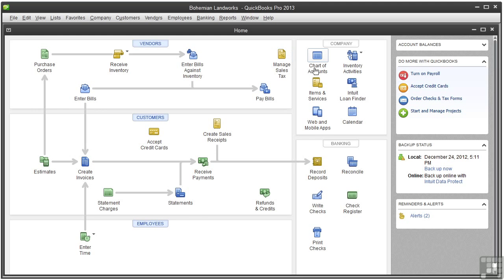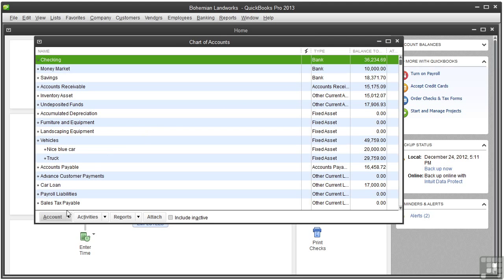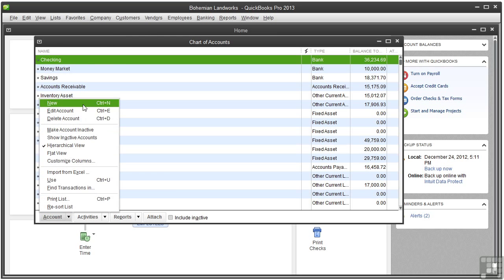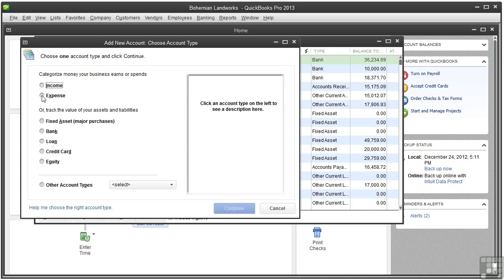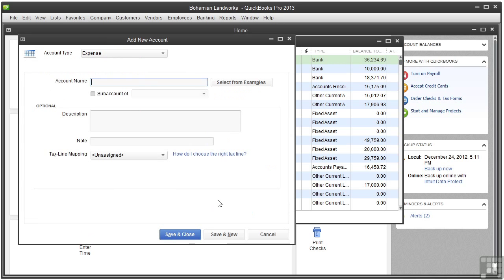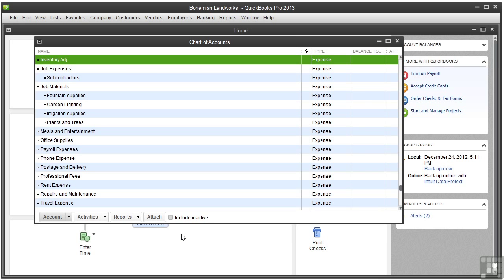Go to the chart of accounts and go to Account and click New. This is an expense account, so click Expense and then click Continue. And give the account a name, and I'll type Inventory Adjustment. I'll just abbreviate it there. And I won't assign a tax line. I will wait for my accountant to do that. So click Save and Close. Let's go ahead and close the chart of accounts.